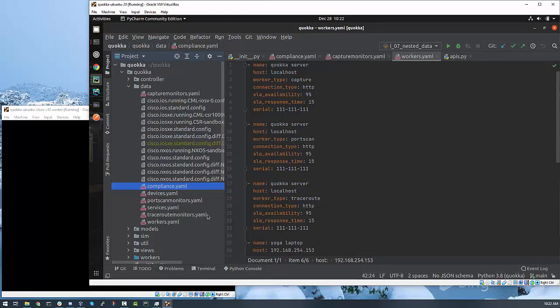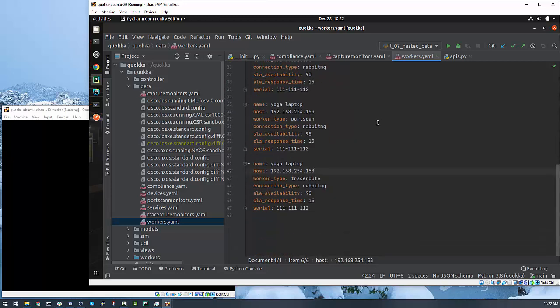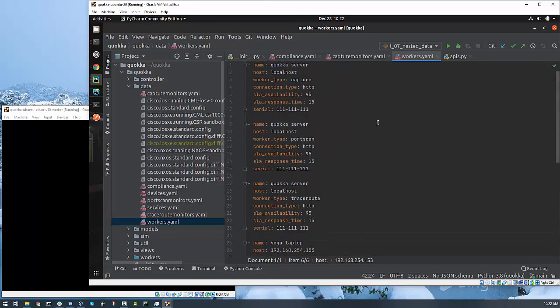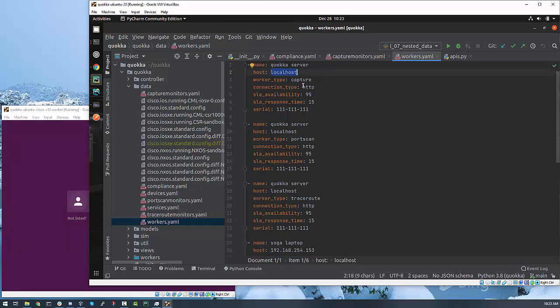not actually the code, but the YAML files that we have defined. So here is my workers.yaml, and the way that I've designed this is that you specify every worker, even if there are multiple workers on the same system. So get into your mind that a worker is not only its location, but it's also the worker type. So it's a combination of location and worker type. Here we have localhost capture. Here we have localhost port scan. Here we have localhost traceroute.